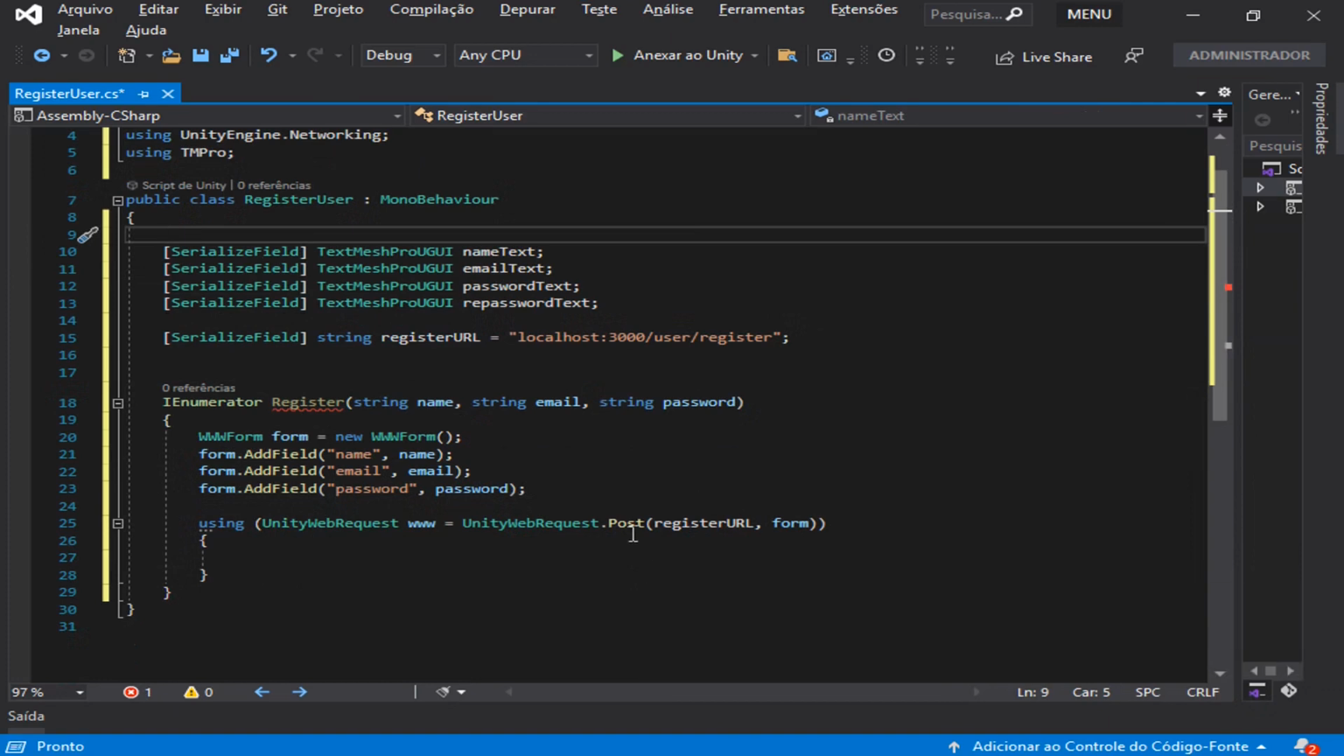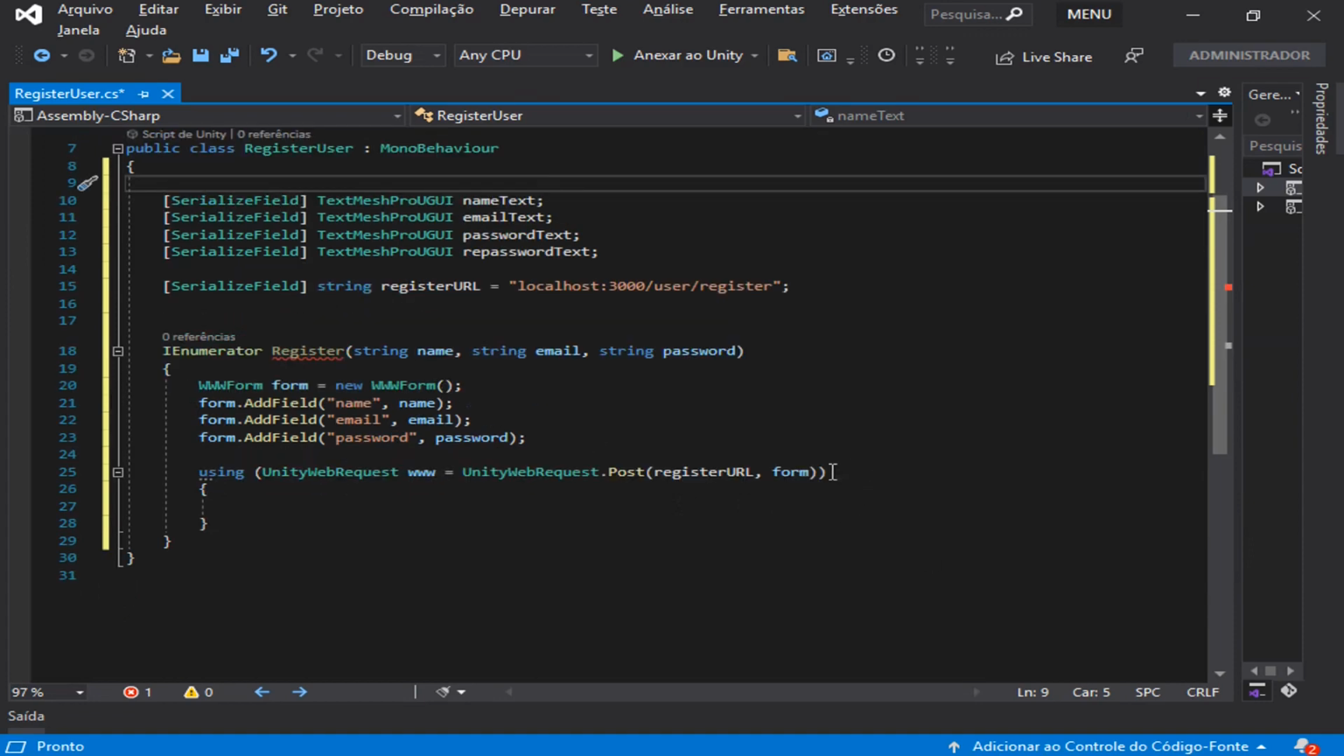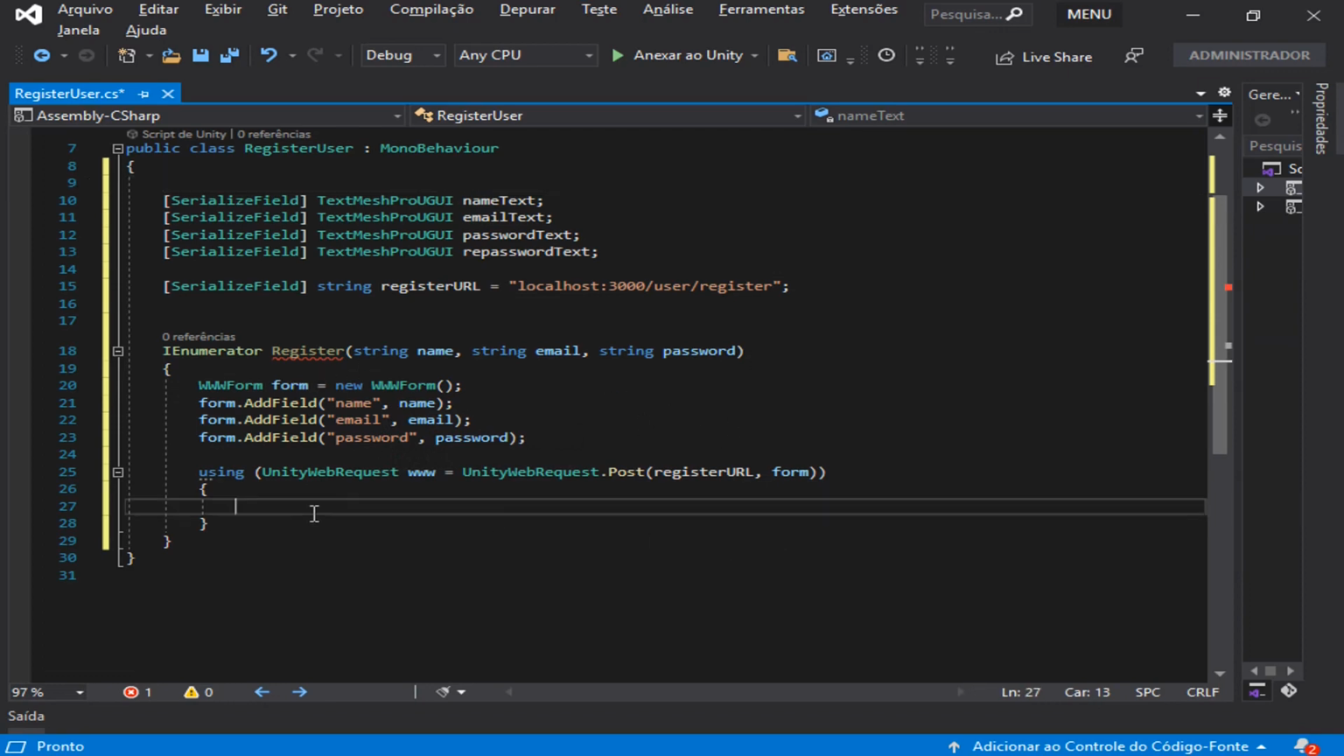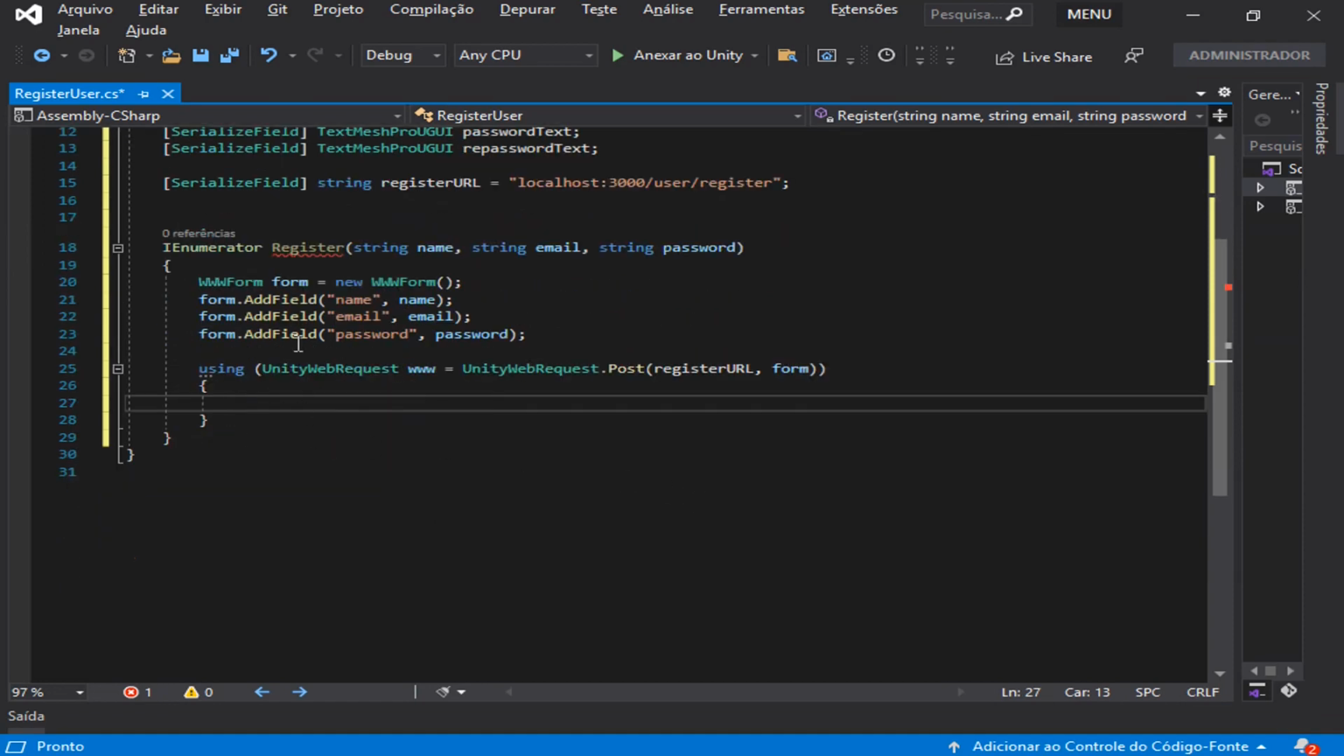So when we are trying to reach the endpoint in the backend called register, remember that I said we send our body request. So we create a form. This form will be the body request that we are sending. Inside here we can make some verifications when the response comes back. Remember that we are using the async and the await. They send a response back for us.